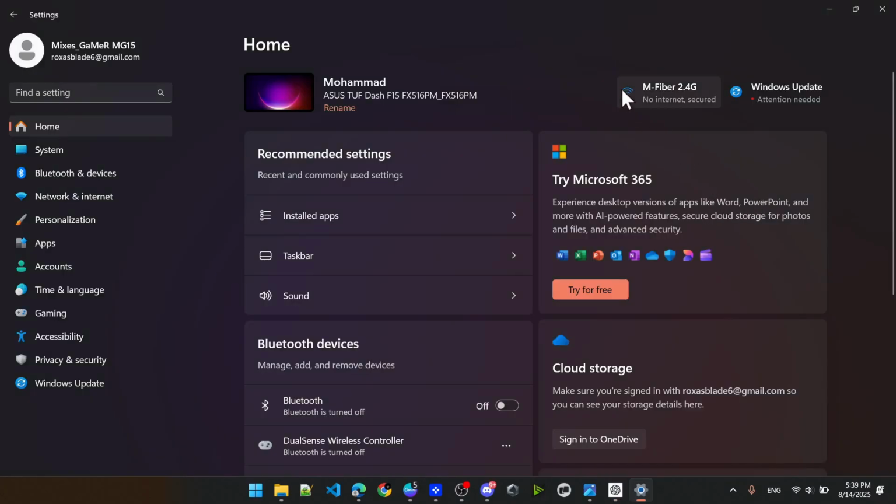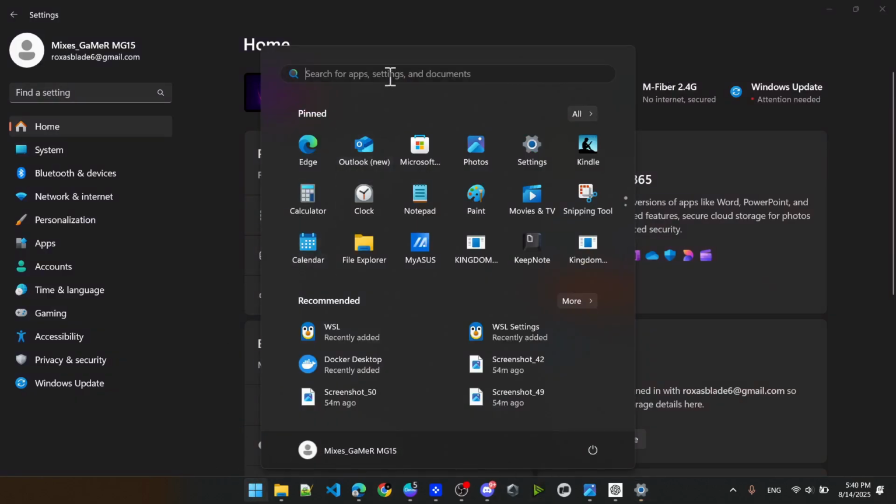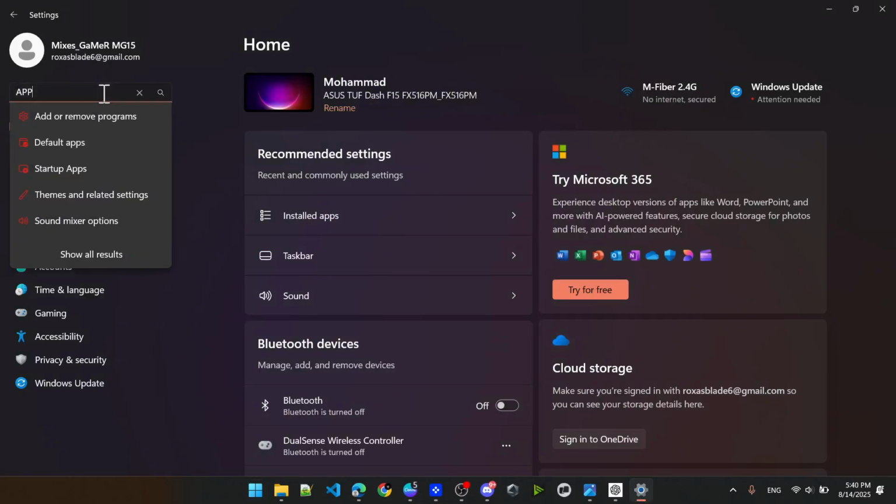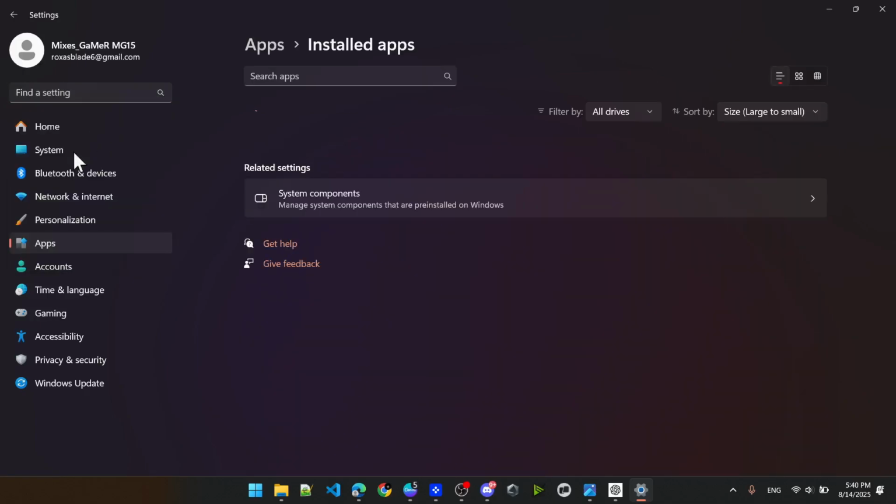And the last fix that you can try is to open the settings. So you can use your start menu, as you can see from here, and you can search for the settings app. As you can see from here, just click on the settings. So after you do so, you need to click on the search bar and write apps. So from here you will see add or remove programs, click on it.